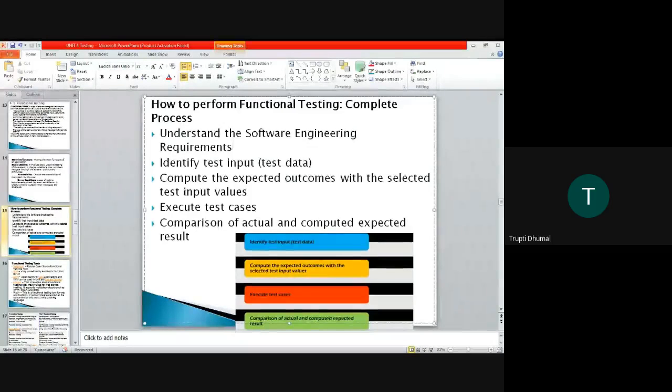Then the next step is to execute the test cases and compare the actual results with the computed expected results. Whatever you had decided and whatever the actual result you are getting, is it similar or not, that is to be tested. Here the given diagram will show you the content. This part I have given here just for our understanding.